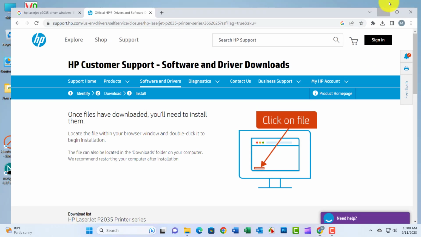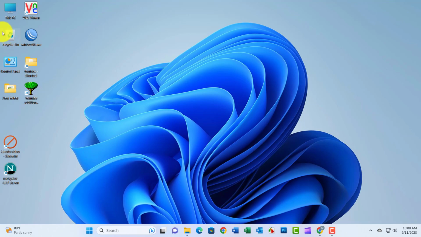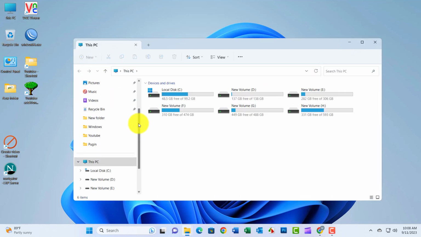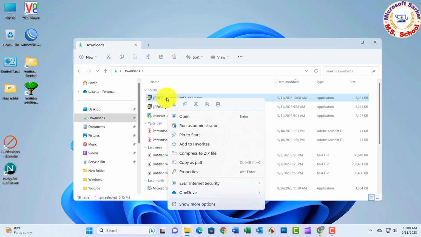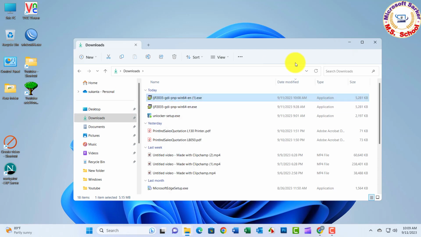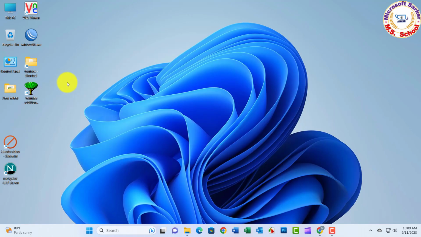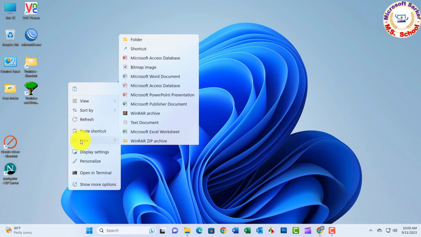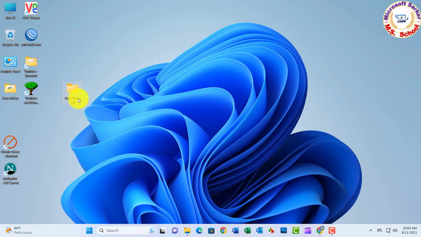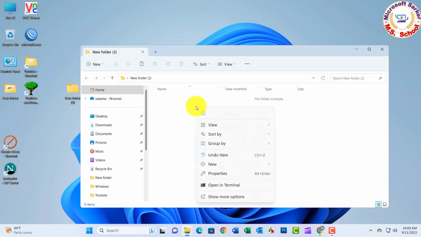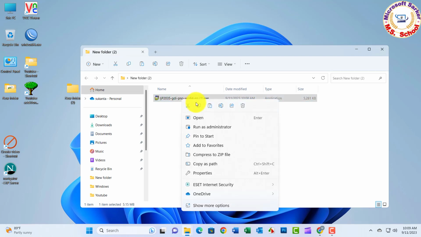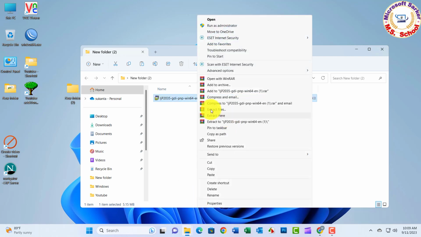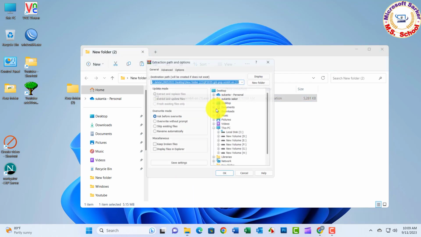Minimize it. And just go to the download and copy the printer driver. Create a new folder on the desktop and paste it. So we are going to extract this file. Right-click on it to show more options for extracting files. And we are going to extract, click on OK, and extract your file.